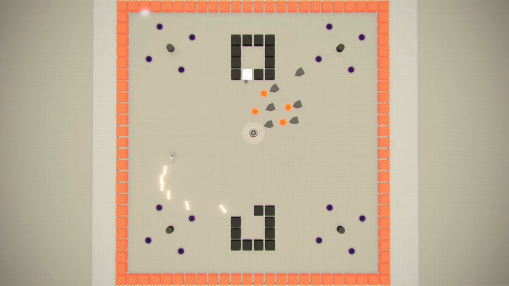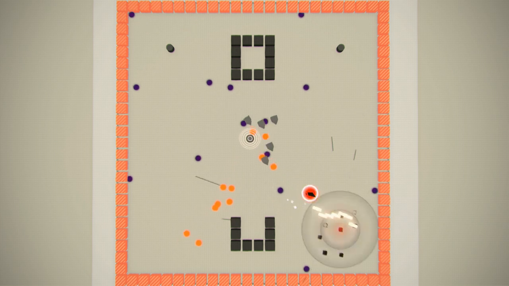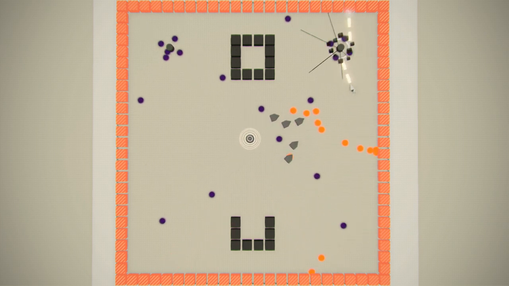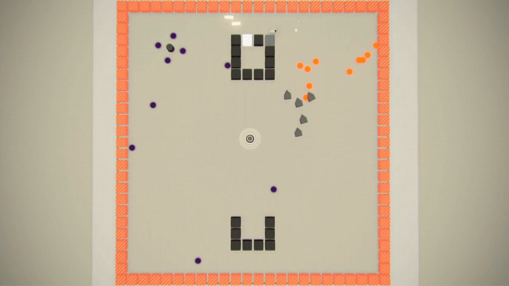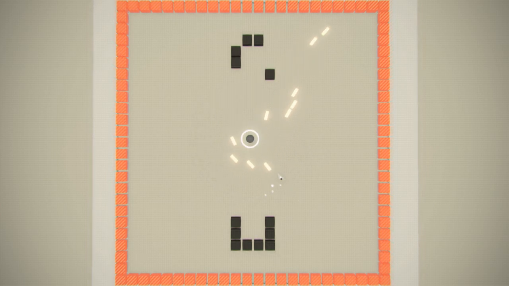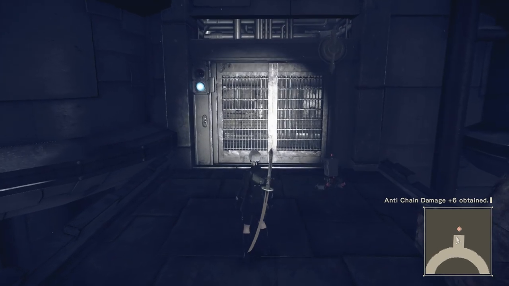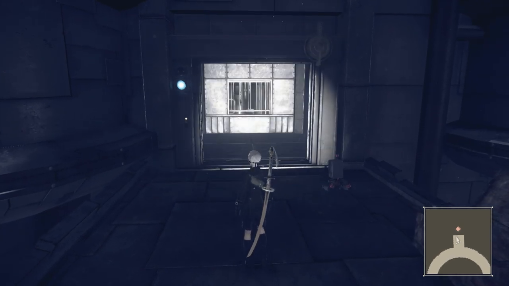Holy crap. There's a lot of room to move around in this one. I don't like this eerie silence. It makes me uncomfortable. Thanks for the anti-chain damage +6.